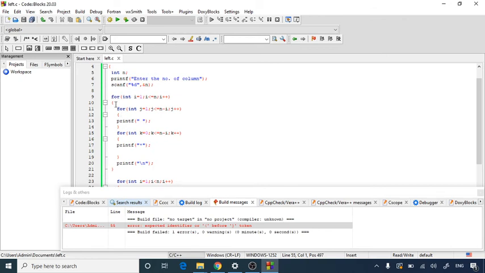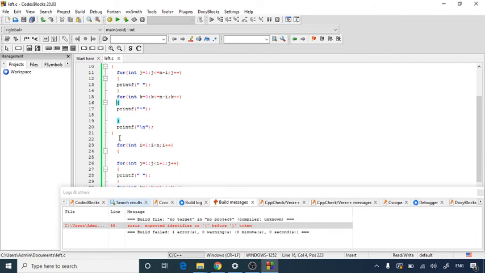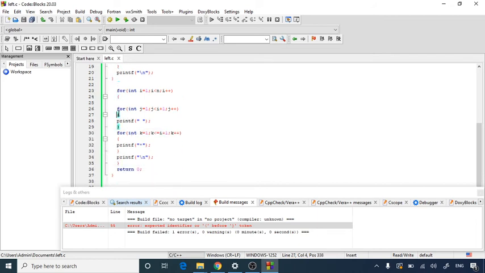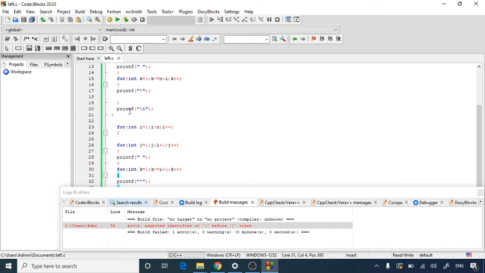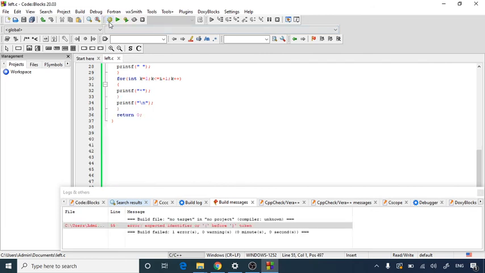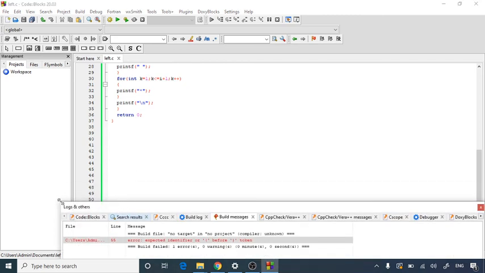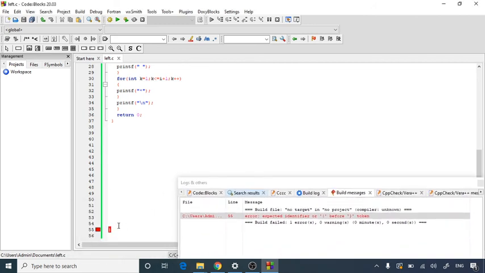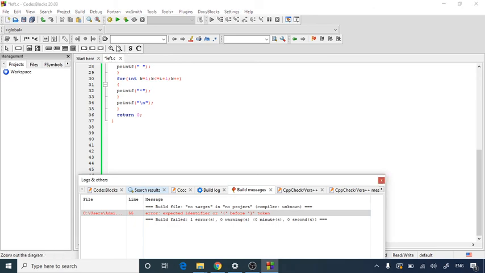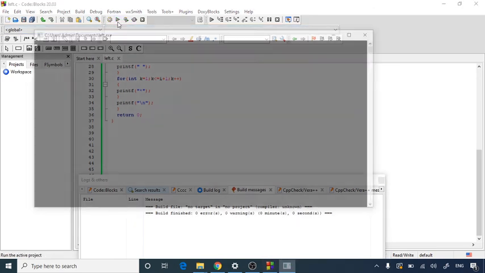This is for this for loop, and this is for this for loop, for this loop, for this, and for this. So let's build this again. It's showing line number 55, so we have to check here. Okay, at 55 we have one extra bracket. So now I'm going to build this again, and now I'm going to run this again.